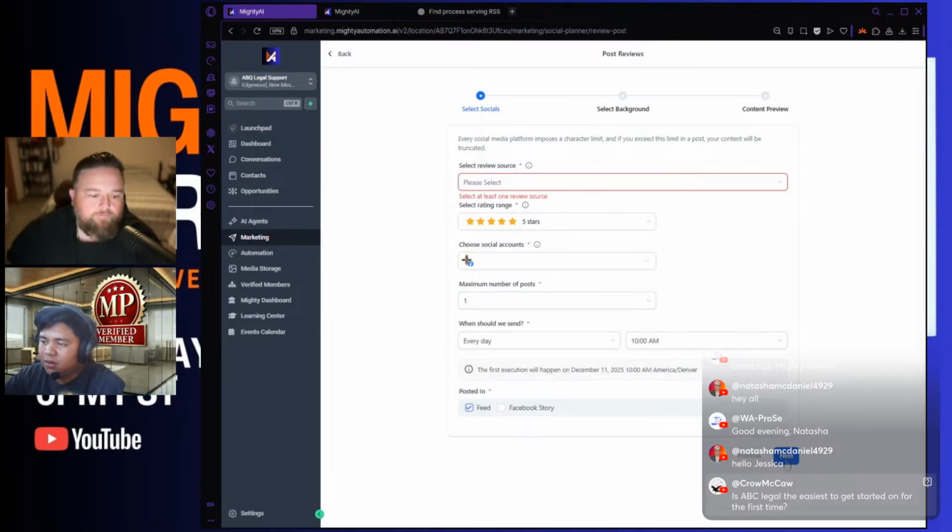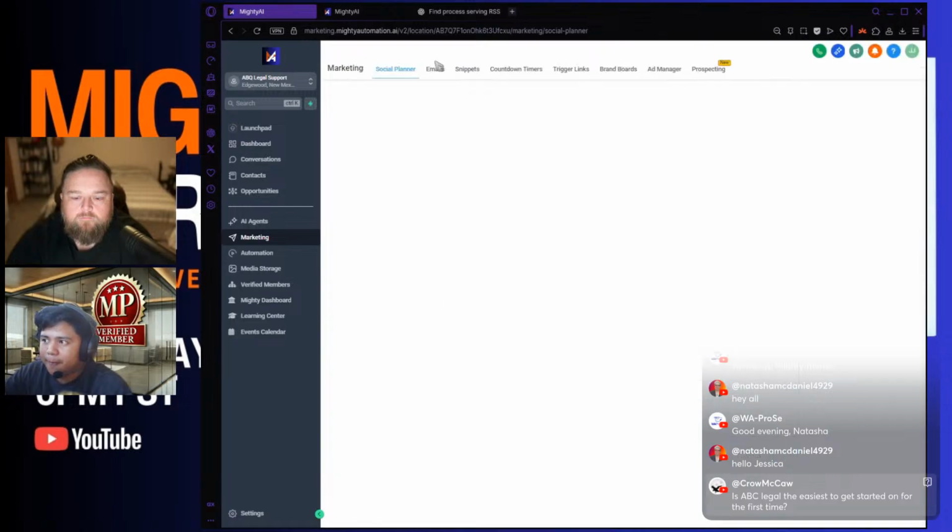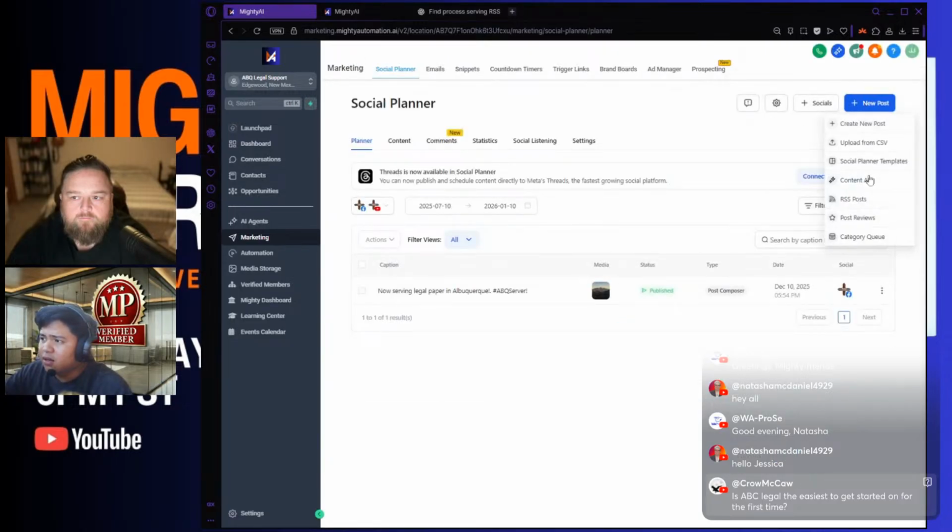And the next one, once you select next, you can have the option on how it will look, or you will have to select a background. And also, there's going to be a preview part before you publish the post. So, those 3 are the most powerful ones that we can use for the social planner.